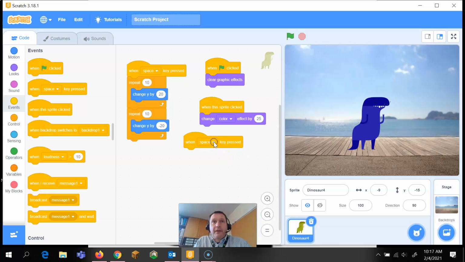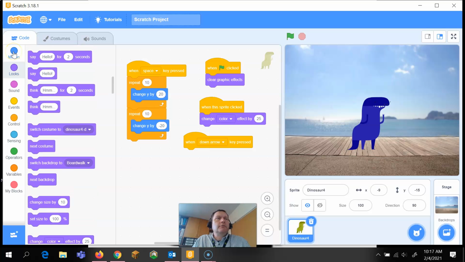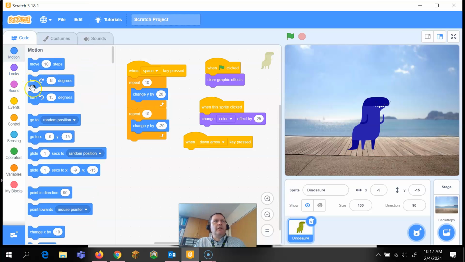You'll notice there's a little drop down arrow. We're going to do the down arrow because I know if I press down, it's going to go into a vortex. All right, so the down arrow, then, well, if I want it to spin, that means it's going to turn certain degrees. So we'll take that. It'll turn 15 degrees.